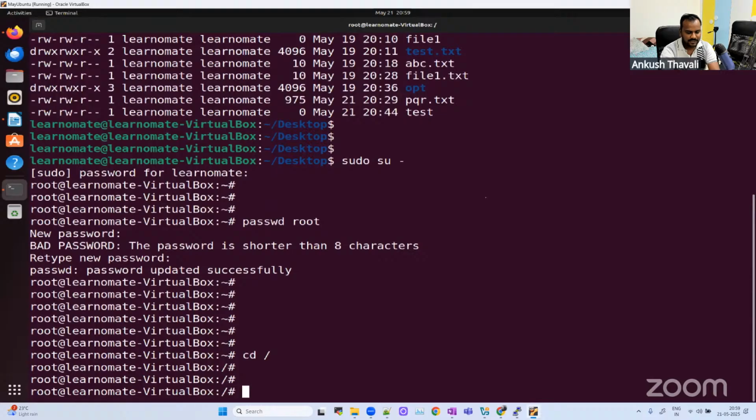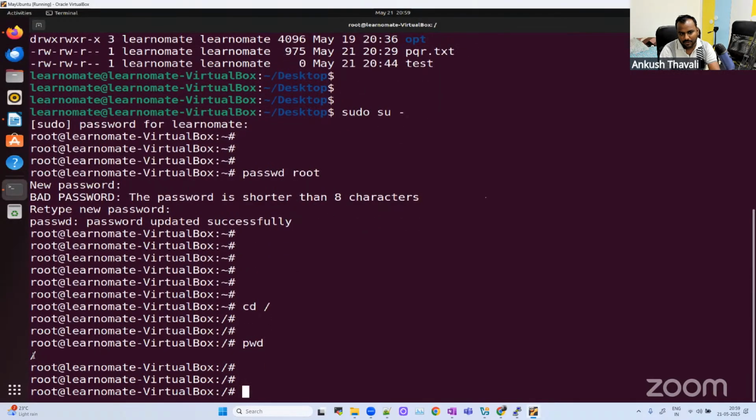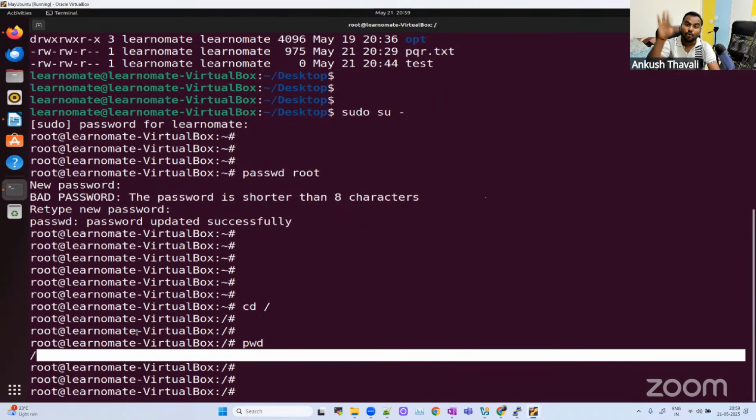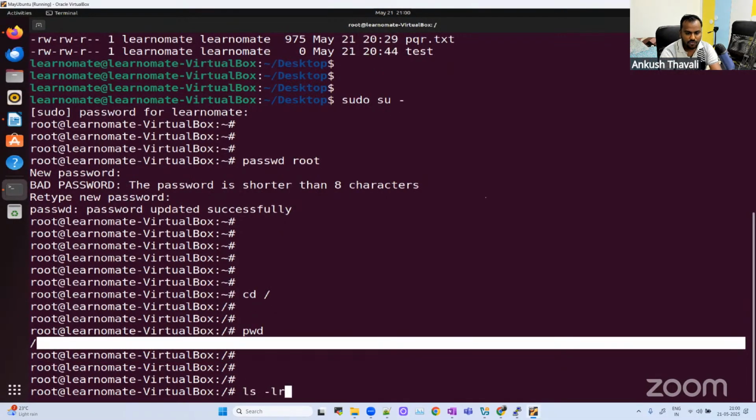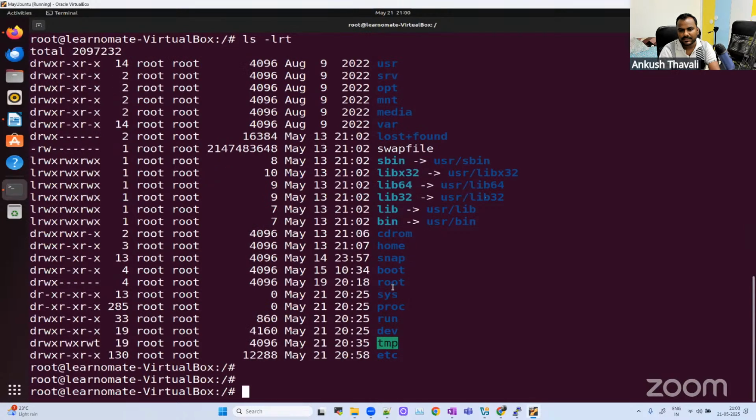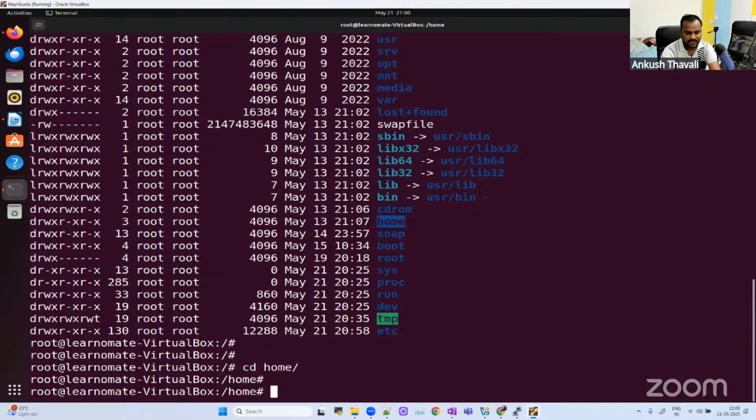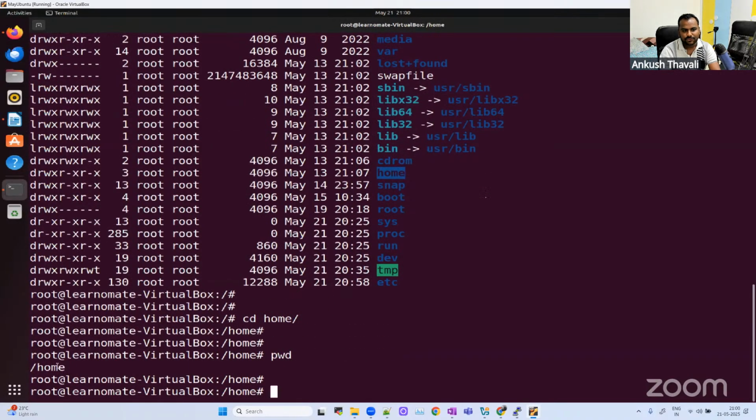I am here. What is my current location? See here, root /home. When I say /home, it means the home folder is under it. Where is the home folder? Here, /home. Can I go inside the home? I can go inside the home. See here, I am inside /home.